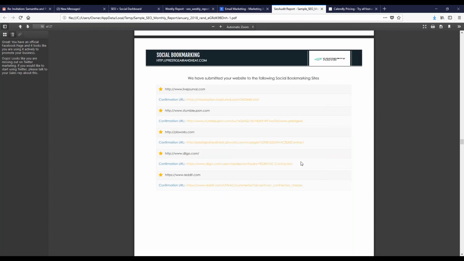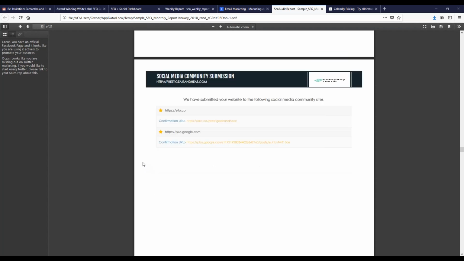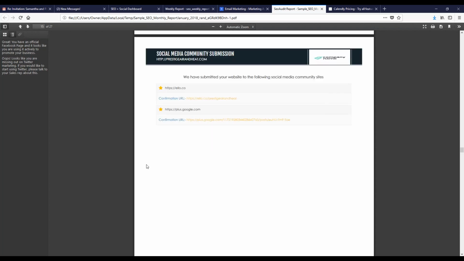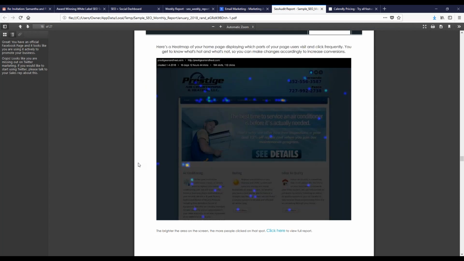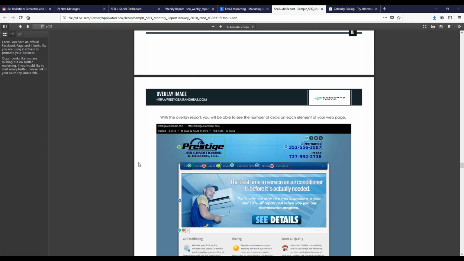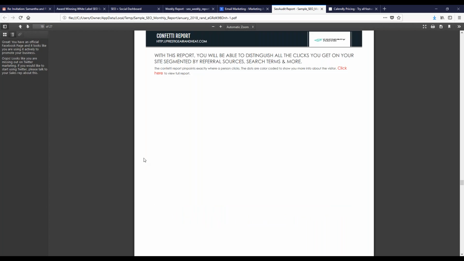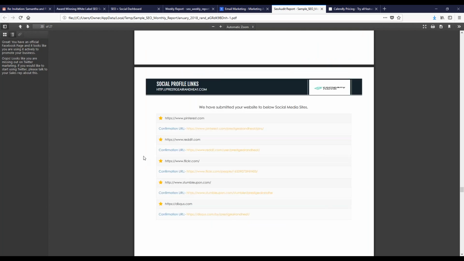Social bookmarking. So this is where it gets into the work report portion. This is where I would start glazing over. If they want to know work done, okay, but otherwise I'd skip over this. Social media submission, heat map imaging, unless they want to talk about it, I'd skip over this stuff and let them know that you're looking at it and studying it.